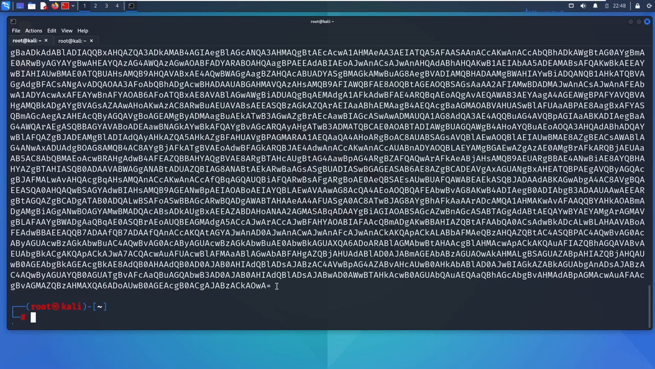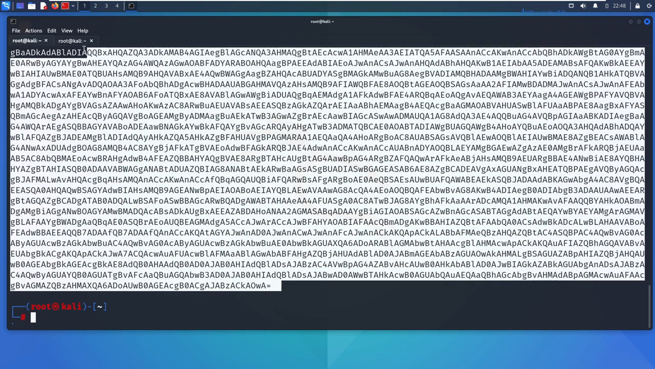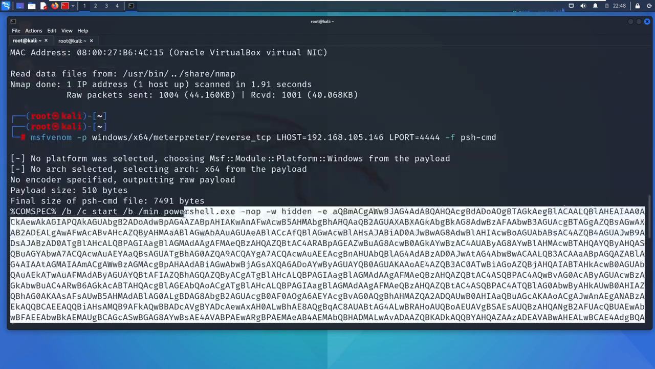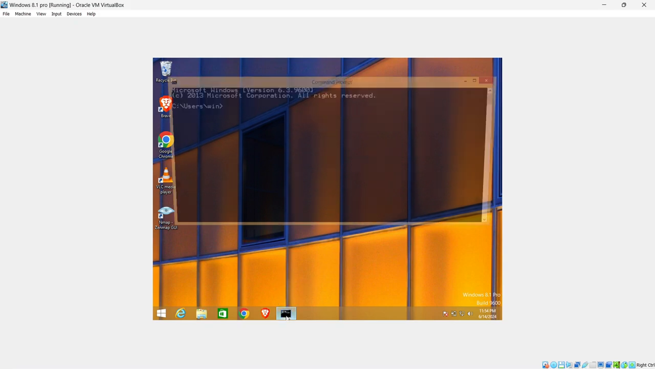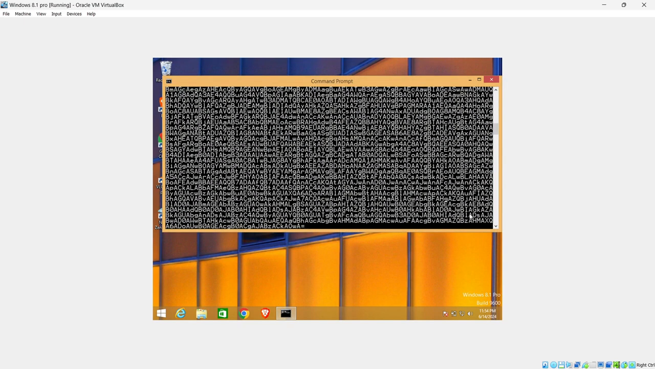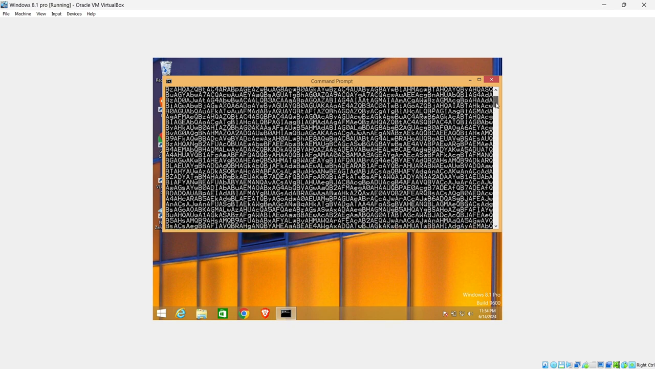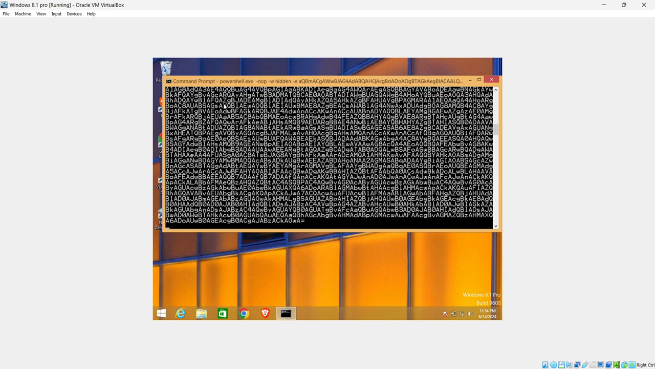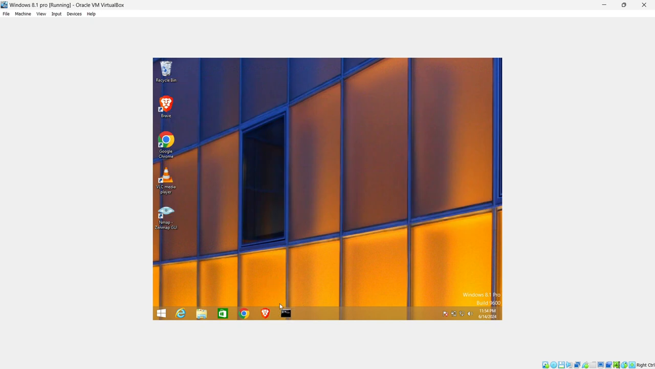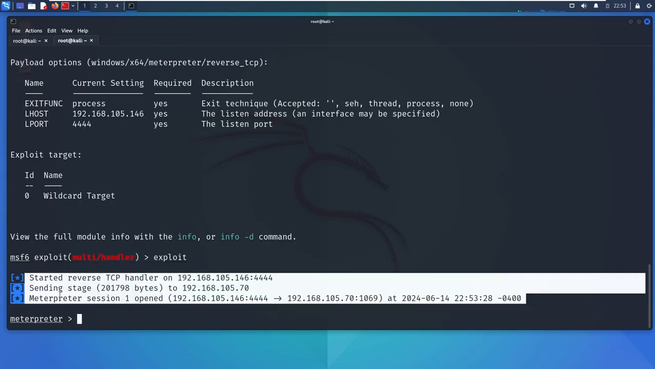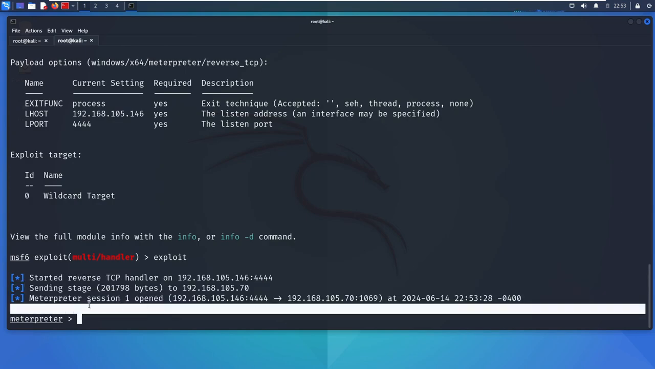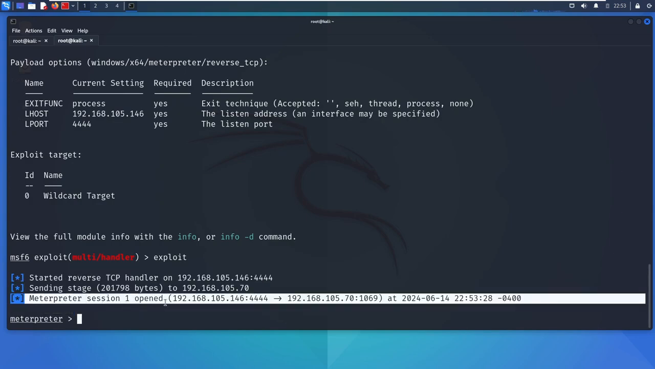Alright, now we're ready to exploit. Copy the command. Go to your target Windows machine, open the terminal, and paste it there. Then, go back to your Kali Linux and check if it worked. Once the connection is established, you will see output indicating that a session has been opened. We now have an active Meterpreter session. Now that we've successfully exploited our target, you can do whatever you want.